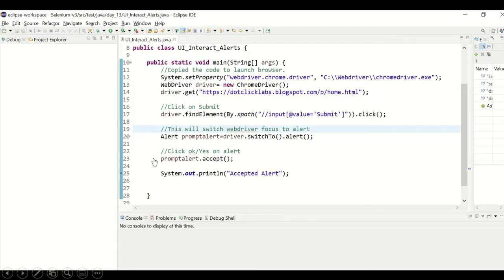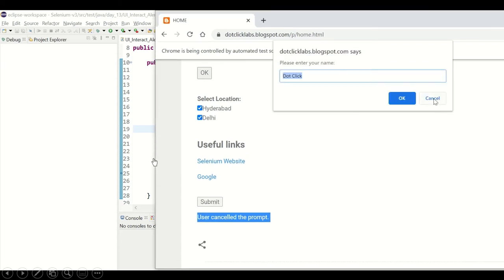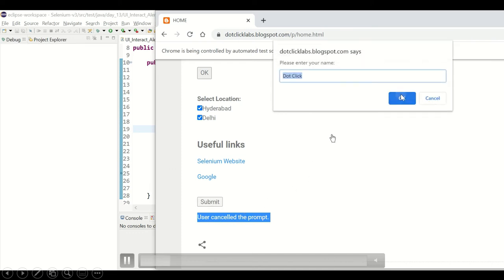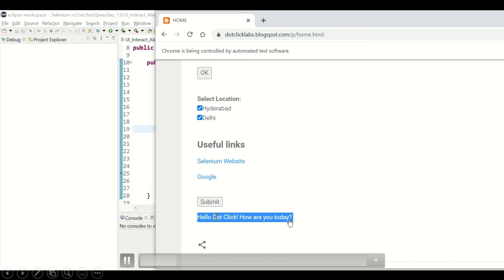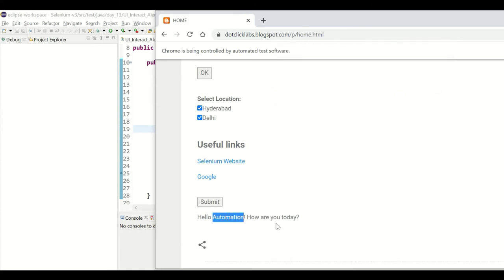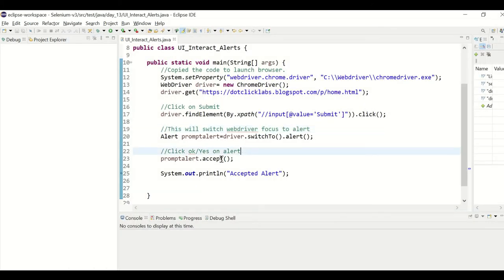So we have the code written over here. And this is my window. And you see, if you click on cancel, you will see the message user cancel the prompt. If you click on OK, then you see hello dot click, how are you today? This is also what we saw last time, right? This message appeared when you click on the OK button. And if you click on cancel, then you will see the cancellation message. Now we accepted it, we got that. Now we cancel it, you see user canceled the prompt. So this is one of the ways you can see whether the alert is accepted or not, just to see how it is working.